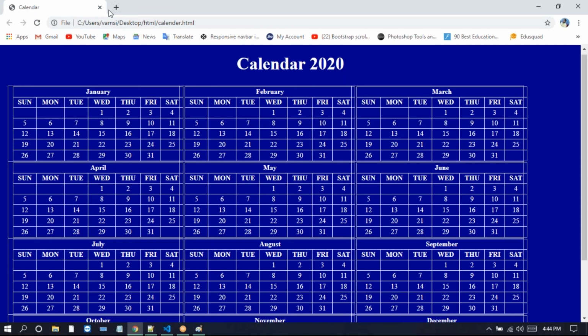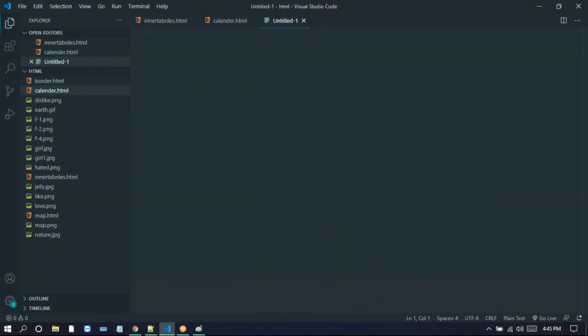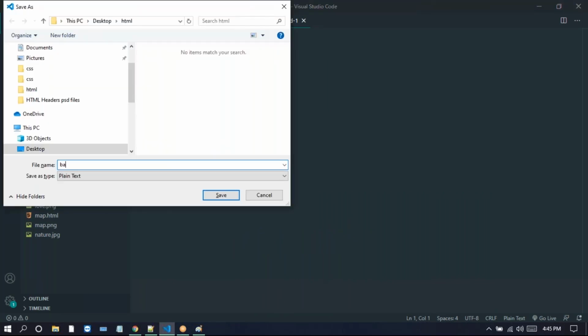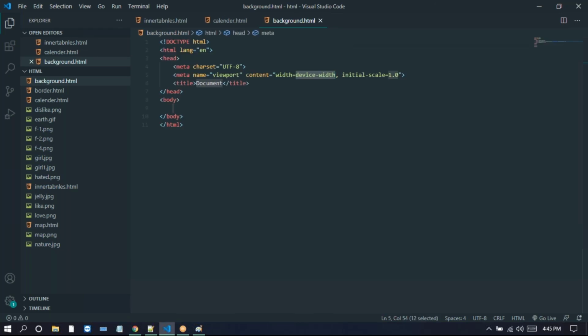Now, using these tables, we can also create the background image. Now just open this. I'm taking the new program. So just save it, background.html. How to apply the background image for this table here. In the previous class, we saw on the body section, we just give the background image. So here I'm taking new program. So click on this one.